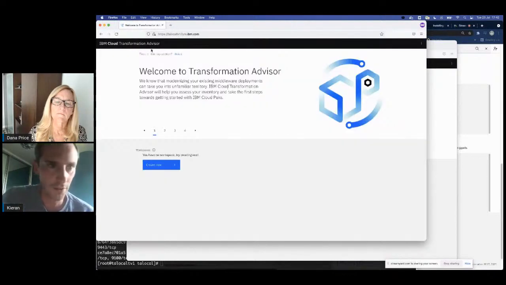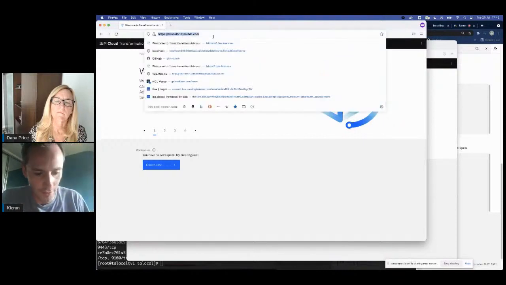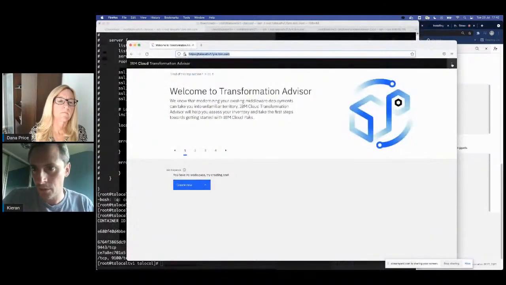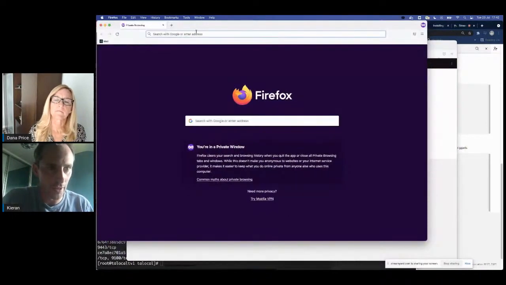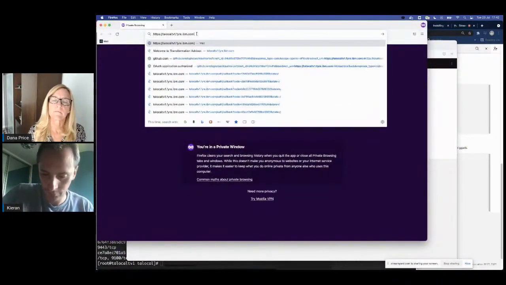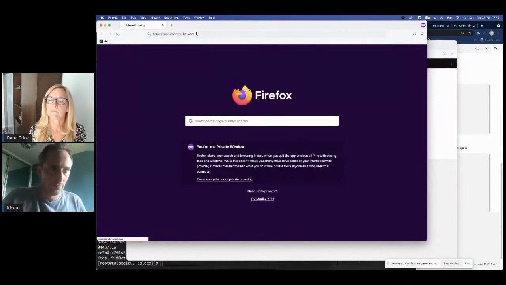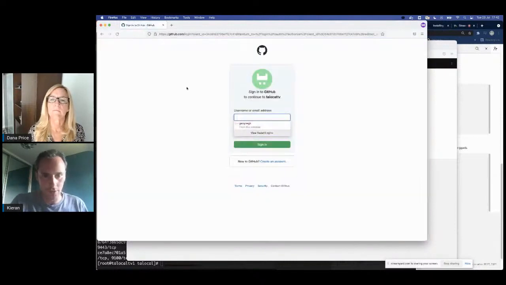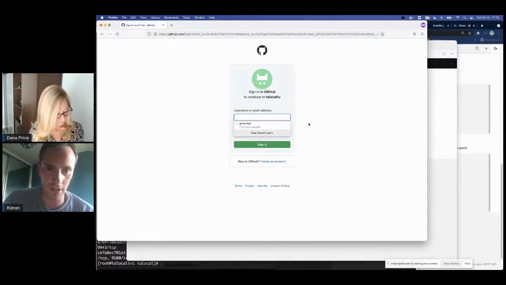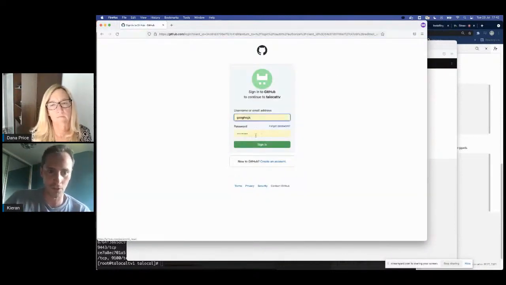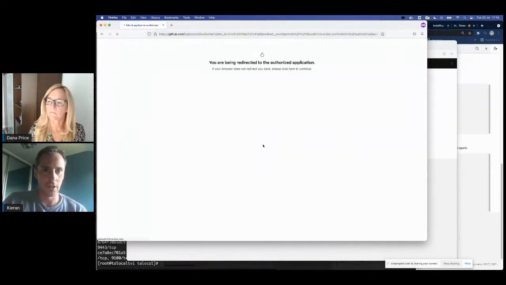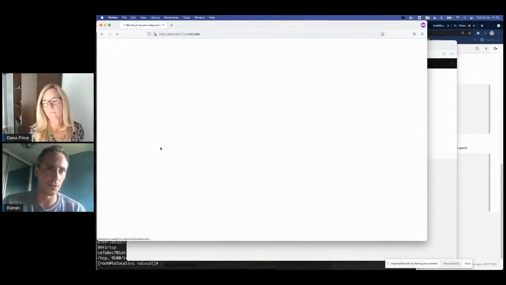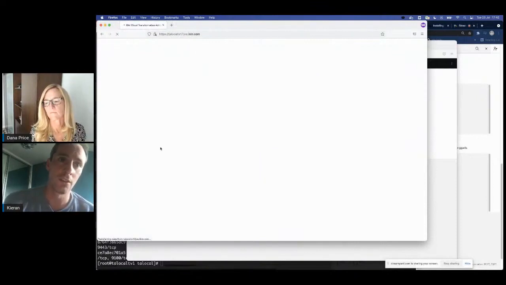Oh, maybe I didn't. Okay. I may have been logged in already. So let me just open a private tab here. We'll do that again. Okay, so this time it's directed me to GitHub because that's what I've configured as my authentication source. And I'm going to sign in here, and this is going to redirect me back through the proxy to TA.